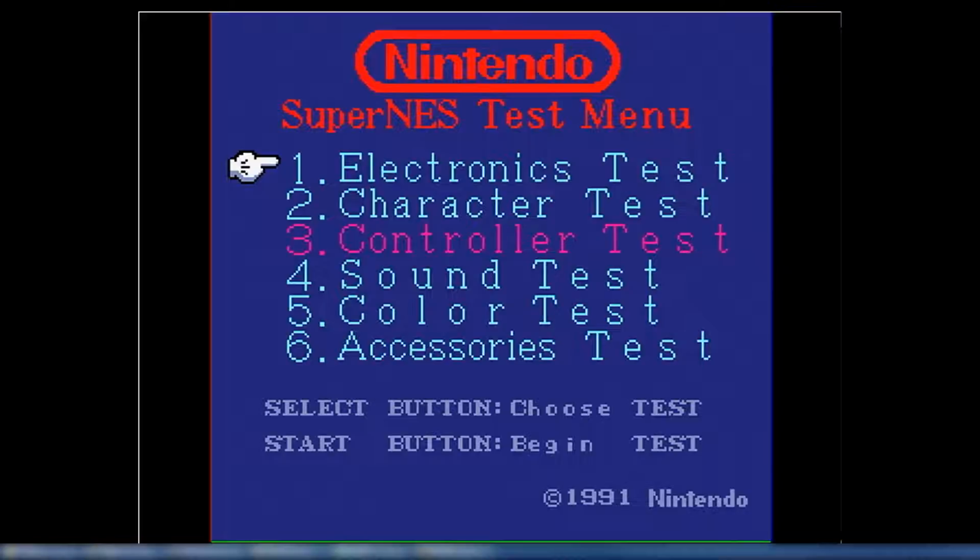So the controller test still doesn't work. Well, I mean, it works, but it's a blank image because the controller test, interestingly, uses mode 5. I think that's what I figured out. So it doesn't actually show the controller, but I can pass the test if I just push the buttons blindly.